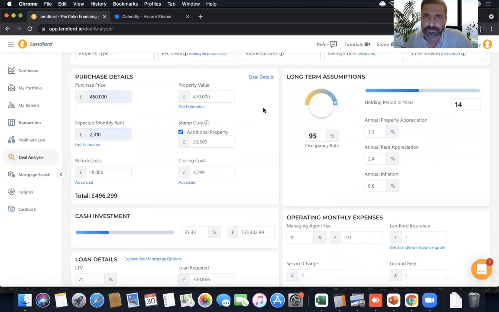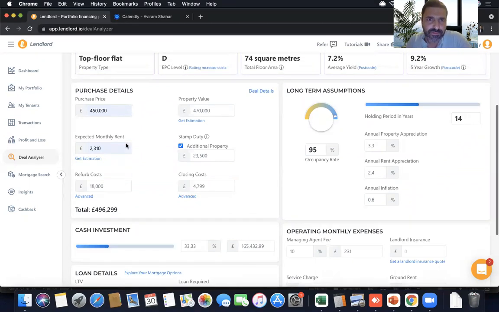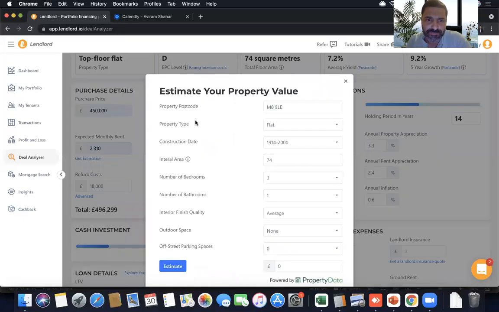Thank you, Aviram. Then Paul Thomas quickly asks, what do the various options on the outside space mean? Okay, so the outside space, I think that was on the property value estimation. So we have none, balcony, terrace, garden, or very large garden. Based on that, the algorithm of Property Data, based on the indication of data points that they have, will assume what the property value is.